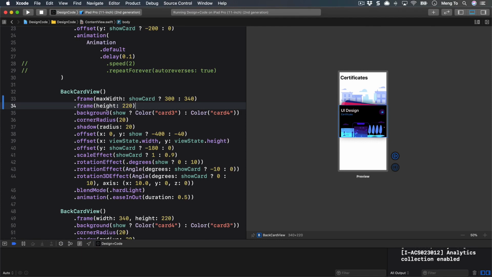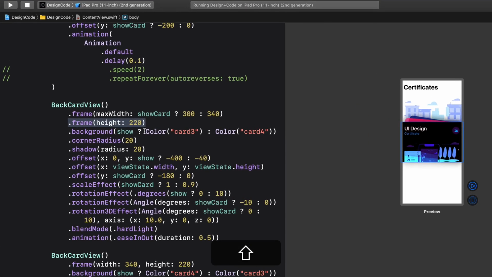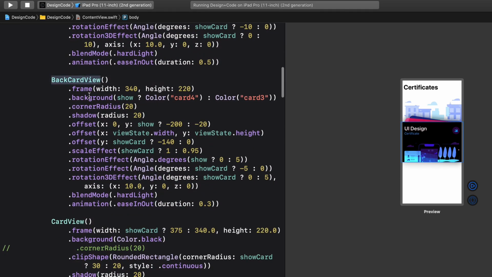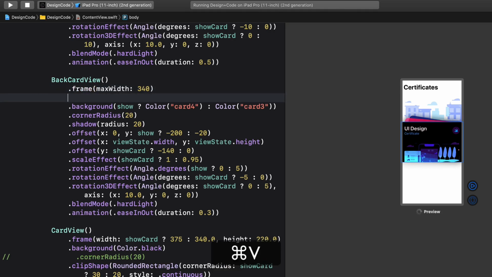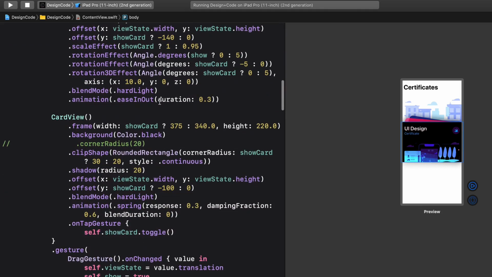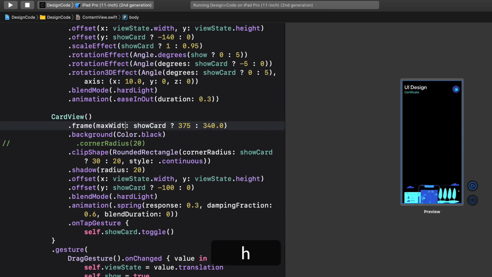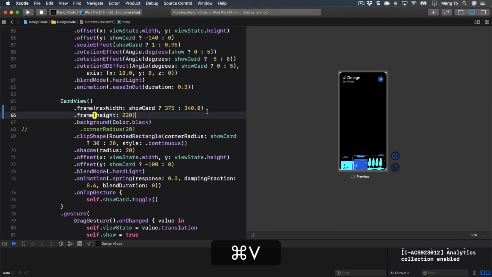Let me do the same for the other cards, but this time I'm going to copy the entire frame modifier, and I'm going to go to the other card, this time back card view again, and I'm gonna set to max width, remove height with a comma, and then paste the frame height. Let's do one last one for the card view. Remove the height, set max width, and then paste the frame modifier with a height.